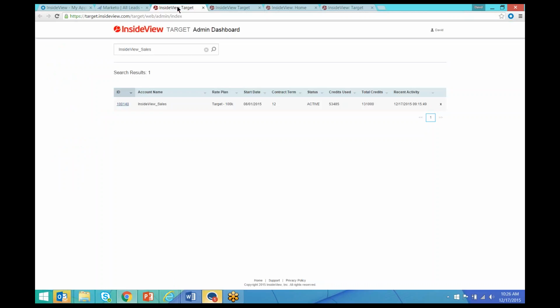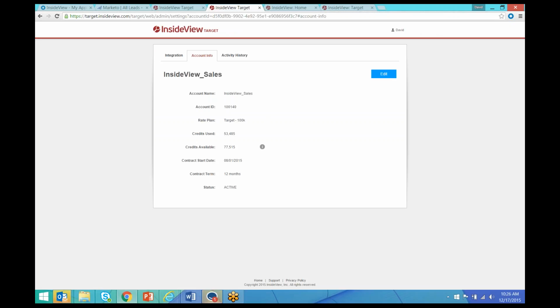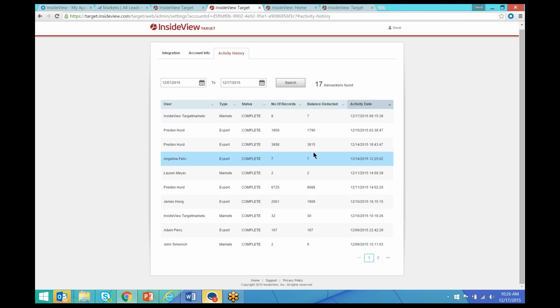From an admin standpoint, when you look at the target, you have access to this admin dashboard. So you can look at specifically, okay, how many credits do I have? What's the recent activity? I can look into, when did my contract start? Different things like that. I can go into activity history and see how many records were processed. I just processed these, and so it really allows you to have a visual view into what's going on. So from a programmatic standpoint, we have this product that's available to you and can communicate directly within Marketo from a marketing standpoint.